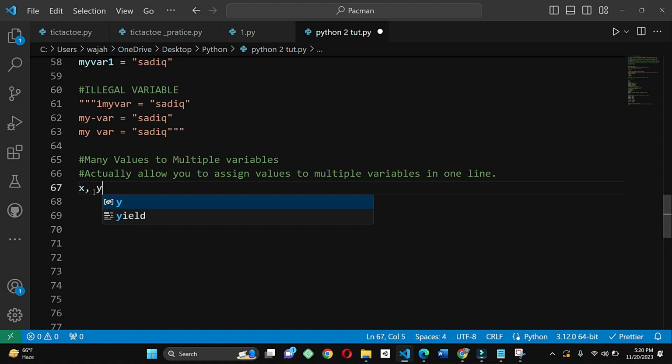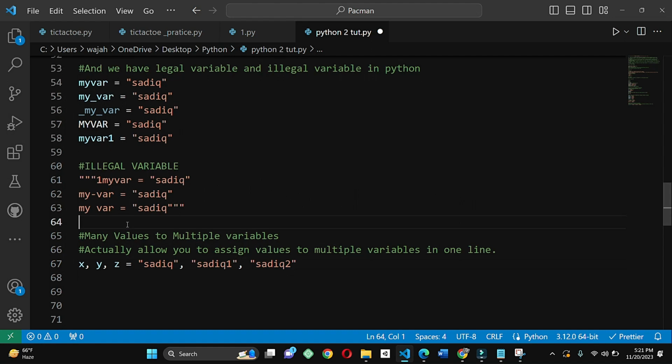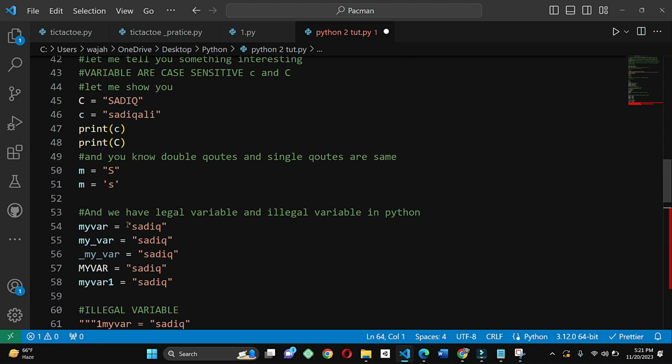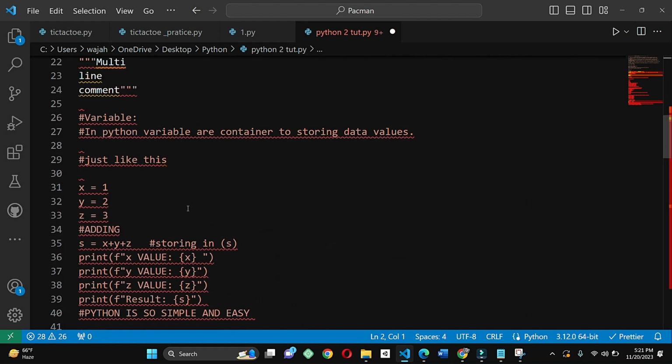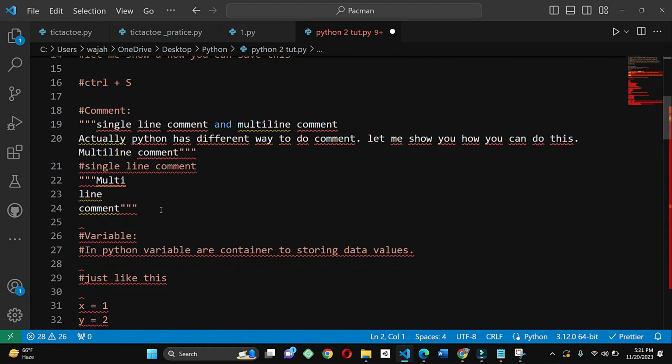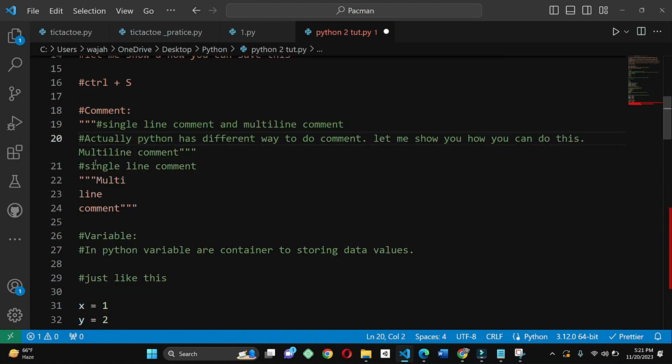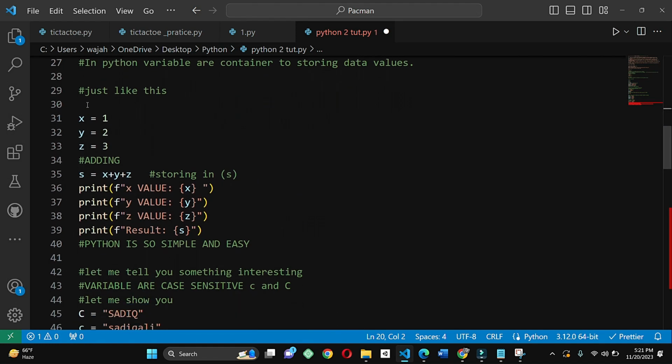In Python, you can assign multiple values to multiple variables in one line. And check this out: x, y, z is equal to Sadiq, Sadiq 1, Sadiq 2, Sadiq 3, etc. Sadiq is my name, that's why I'm using Sadiq. Just ignore this, it's just a multi-line comment.